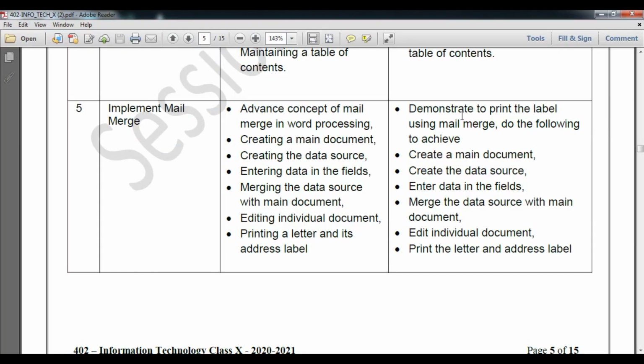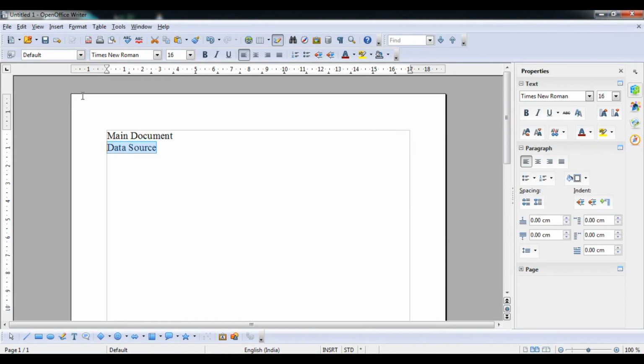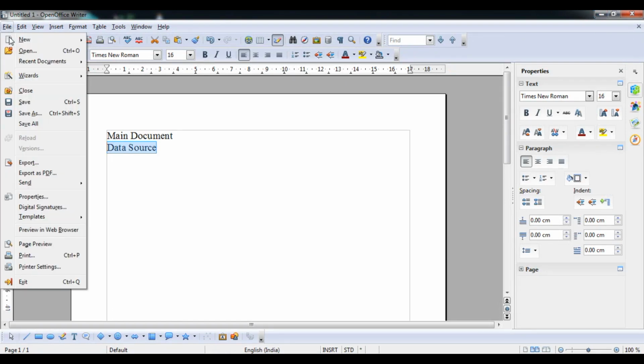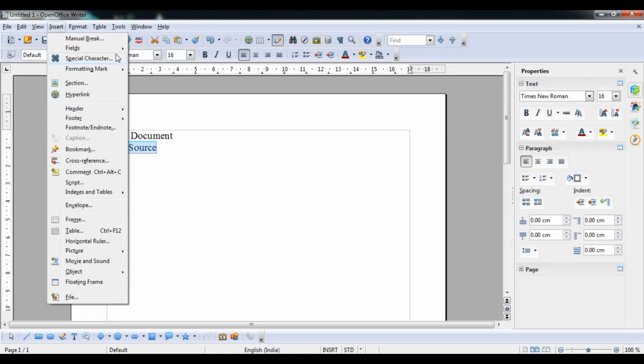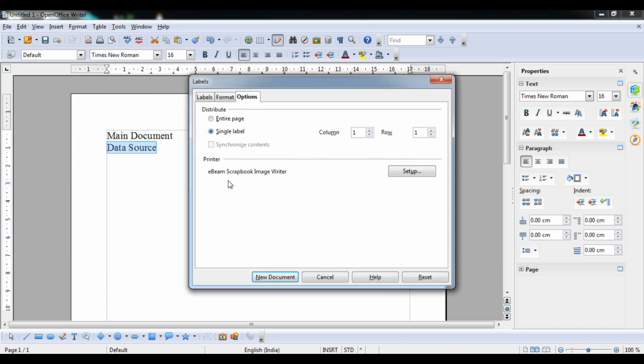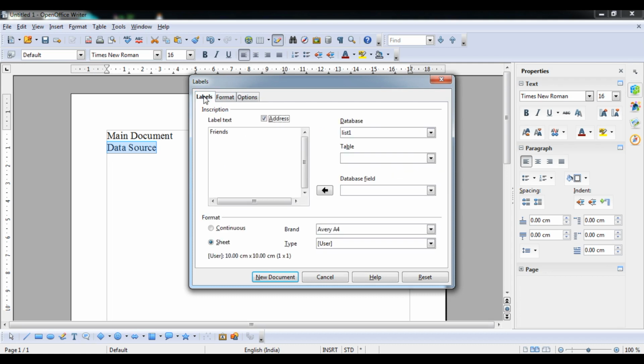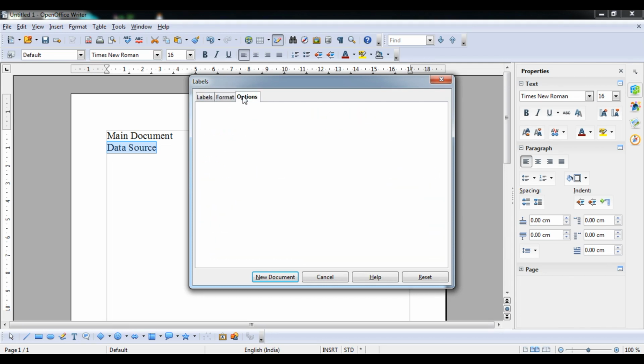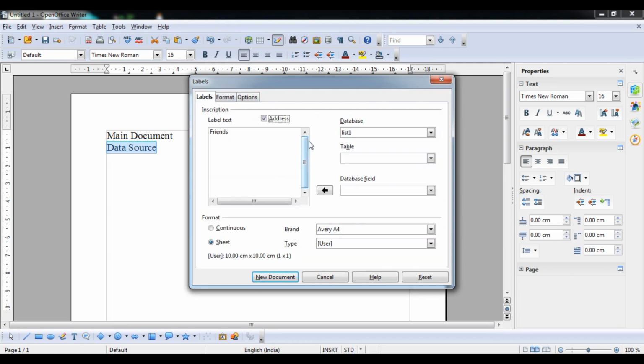First, demonstrate printing labels using mail merge. To do that, we go to the File option, and after that New. Inside New we will see a Label option. Inside Label there are three options: Labels, Format and Options. Labels contain which type of data source we have to select. There are a number of data sources available if you create them.